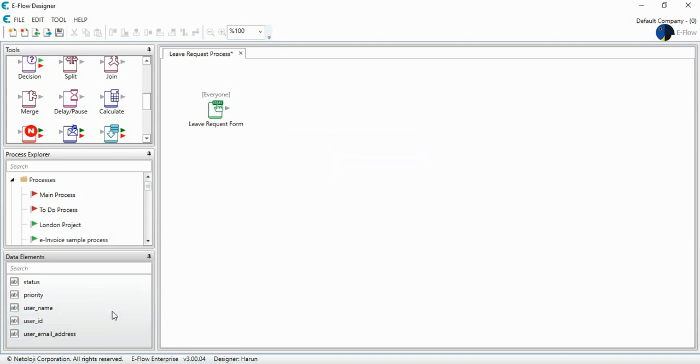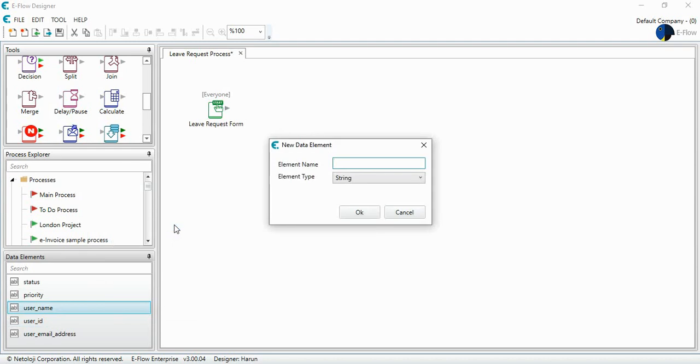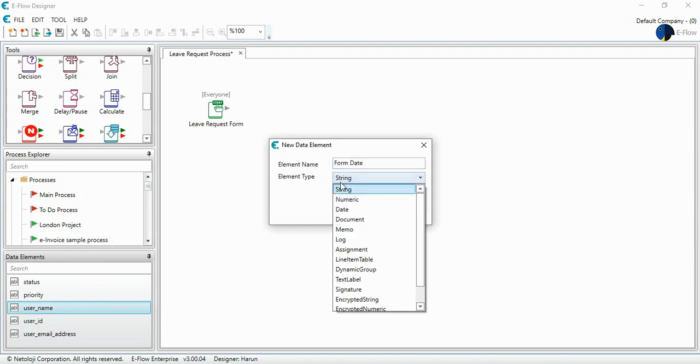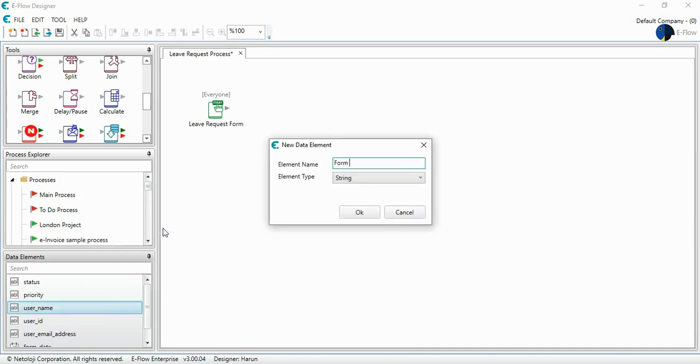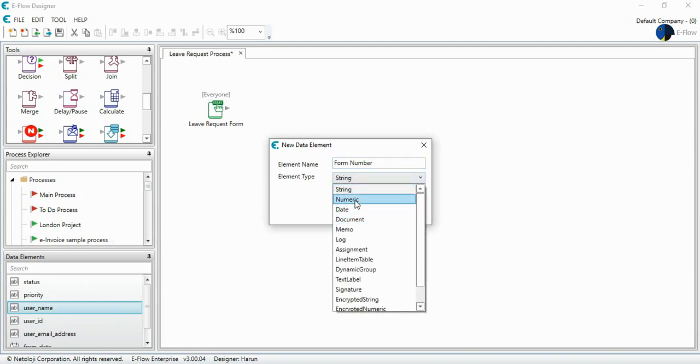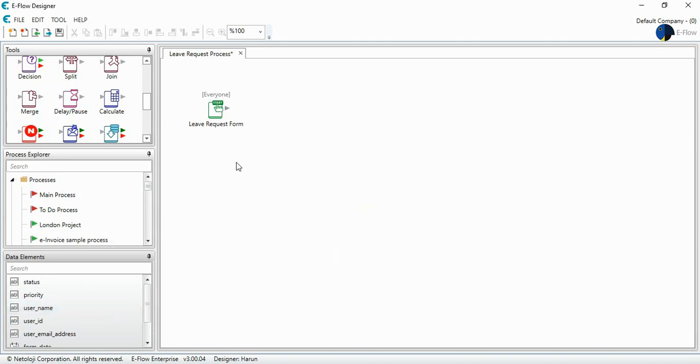address. Form date maybe, which will be date format, and then form number, and I will make it numeric. And I'm gonna use my calculate tool in order to set these data elements by using functions in eFlow.